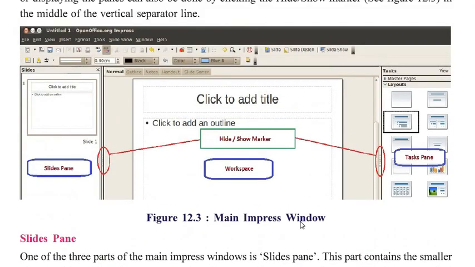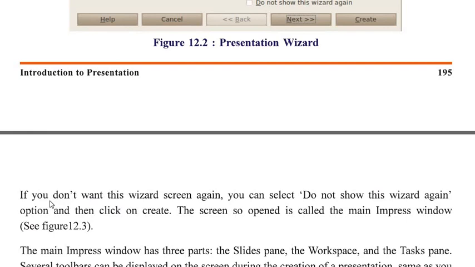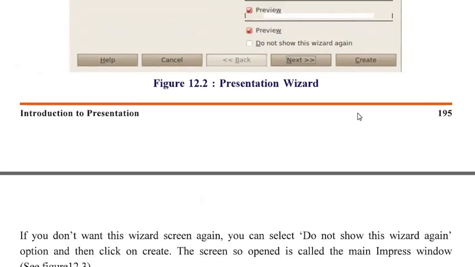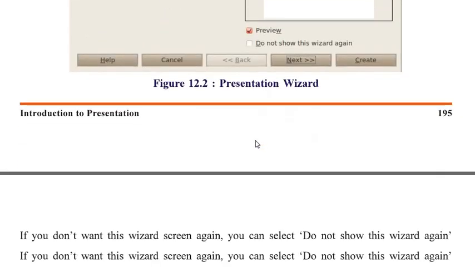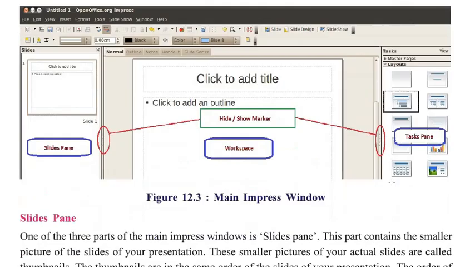So what will happen? Let me see. If you don't want this wizard screen again, you can select the do not show this wizard again option and then click on create. So here you can remove this if you don't want it every time. Then great. The screen so opened is called the main Impress window. Here you can see, this way, the PowerPoint presentation will open.